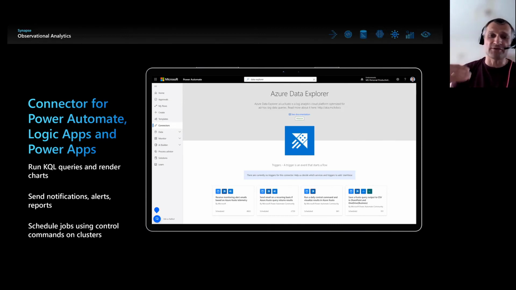So imagine scenarios where you monitor some data in factories or wherever you have your telemetry and IoT data, and you set up alerts that fire, for example, when some metric meets your threshold. And also you can schedule jobs using control commands on the clusters, which means that you can use this connector to automate things on your ADX clusters.